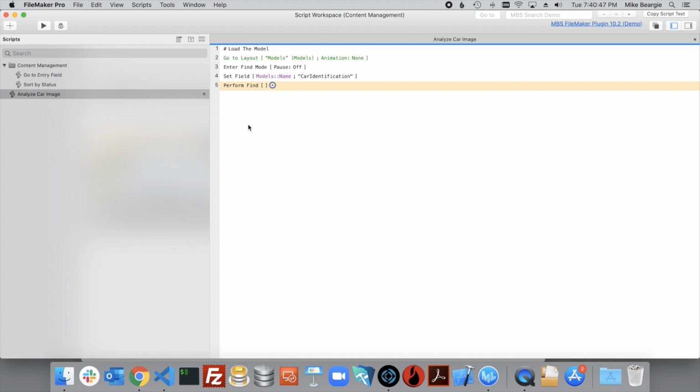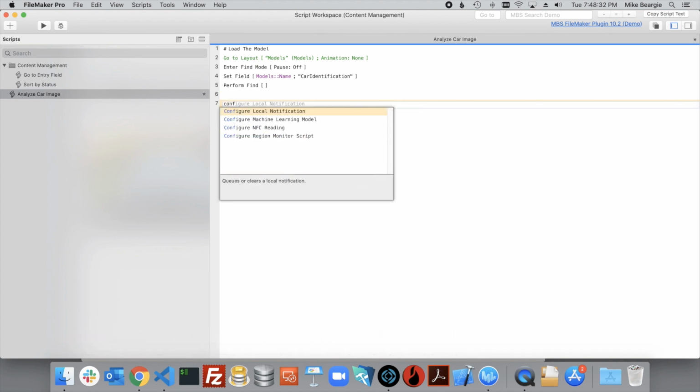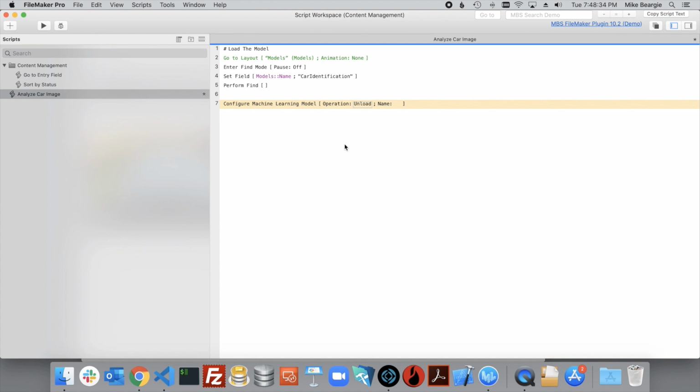You could do further error checking here. If you had a table where you were storing many models to use, you could make this a dynamic script to load a model based on some parameters. Really, there's so much you can do here with FileMaker's platform. But for now, we're going to focus on just the machine learning aspect of this. So I'm going to use a script step called Configure Machine Learning Model. And this is going to allow us to load our model.